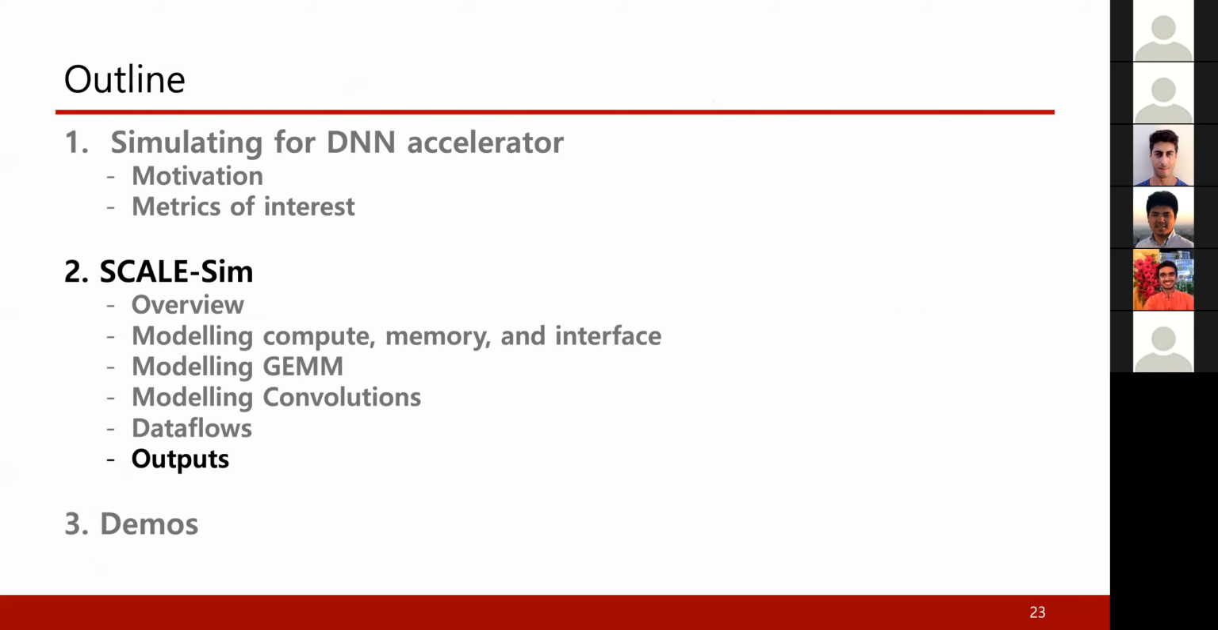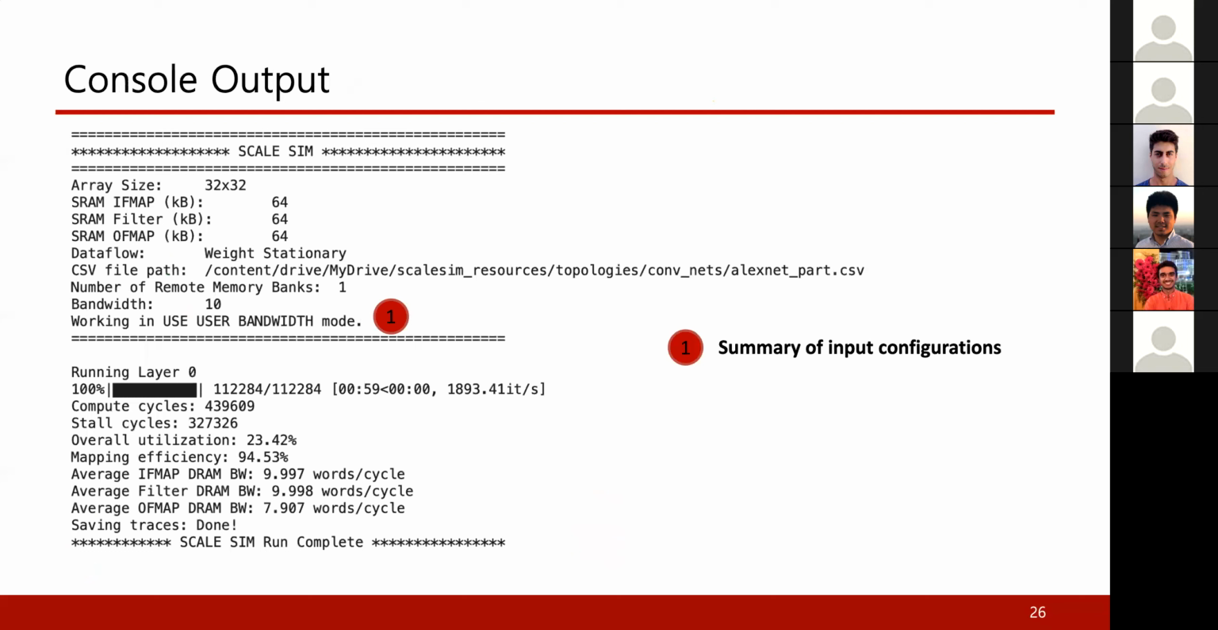Okay. So now we have talked about inputs, and we have talked about how the computations are done. So let me briefly talk to you about the outputs we generate. This is a typical console output you would get in ScaleSim. First the output shows you what you have put as input in the configuration. It will tell you what the array size is, what data flow you used, what the sizes of your buffers are. And then whether you are using the tool in the user bandwidth mode, or in a mode where it is supposed to give you the bandwidth requirements or not, and stuff like that.